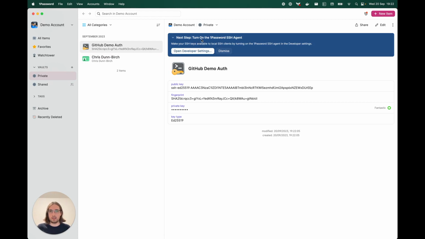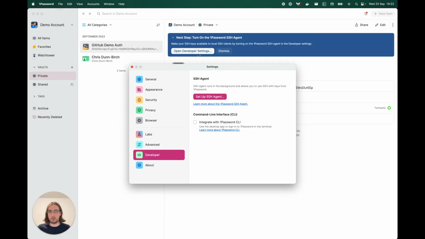The next step here is to turn on the SSH agent. So there's an SSH agent built into the 1Password application. If we head over to the developer settings, we can click the button here to set up the SSH agent.